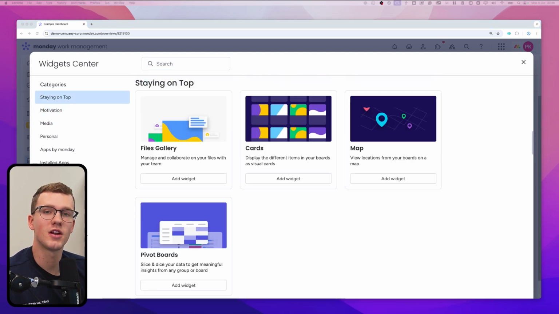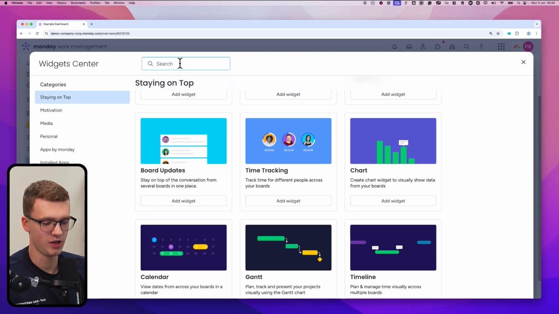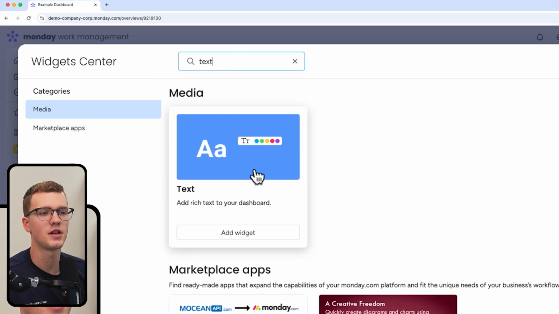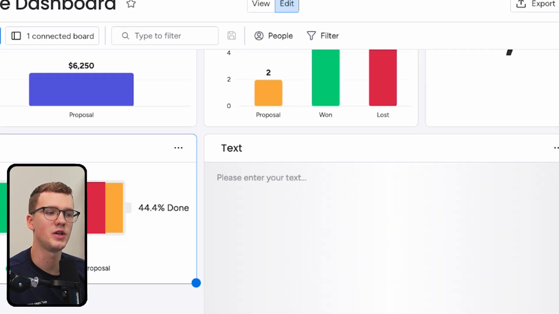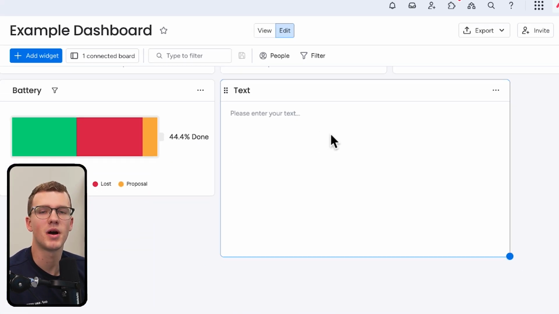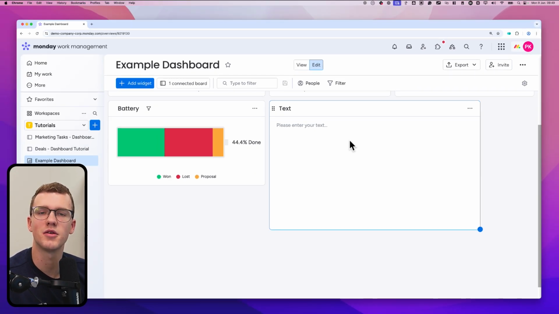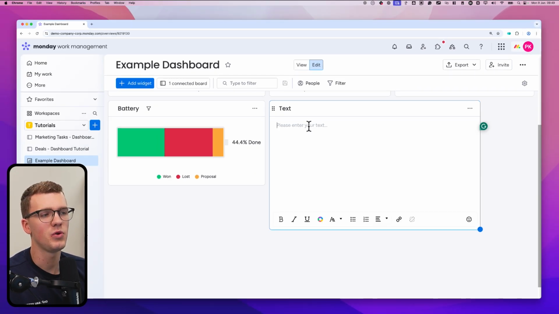One of the options that I love most is the text one actually. So if we type text here, you'll see that text shows up. If we click add widget, you'll see some text. You might think, well, why does this matter? I don't see it. Well, let me show you. If we were to create sections in our dashboards, so let's say one section is about deals, then we can actually show that in a very nice way.